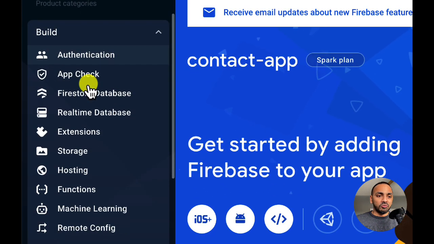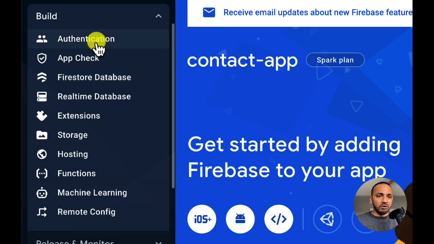In this build category, the ones we will be looking at will be authentication. We'll add authentication to our app. Firestore database. There are two databases, Realtime and Firestore. I'll work with Firestore because it scales better. So that's the one we'll work with. We will work with storage as well. We'll try to upload images using the storage API.